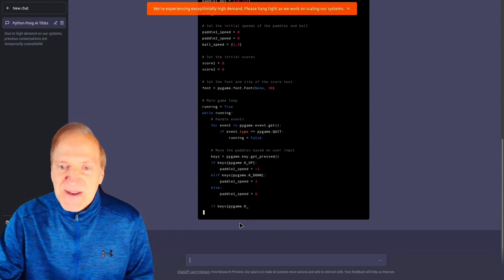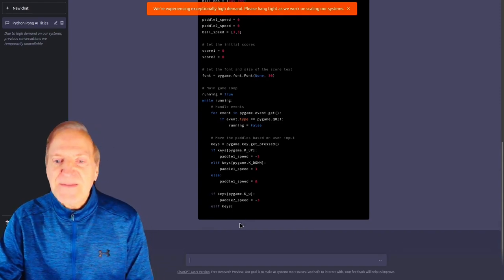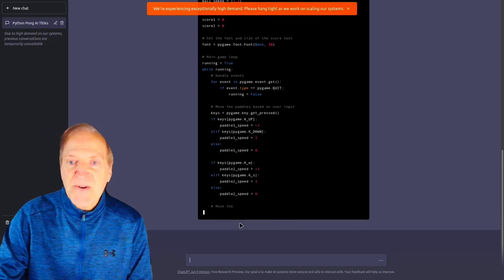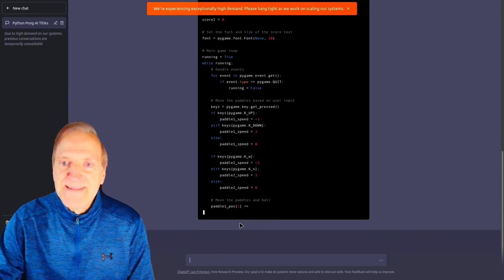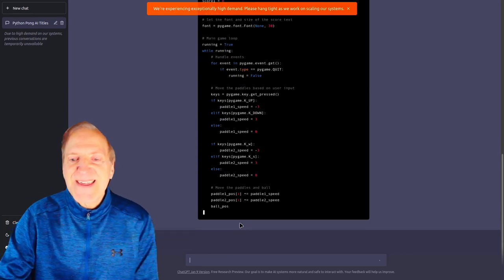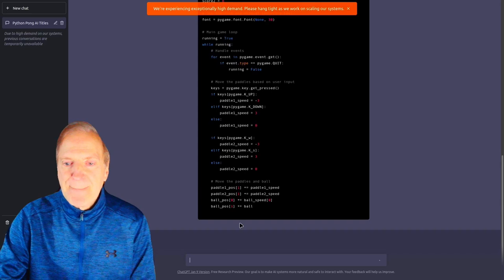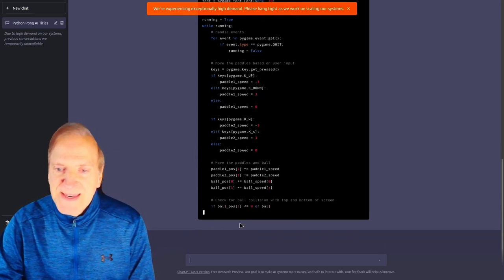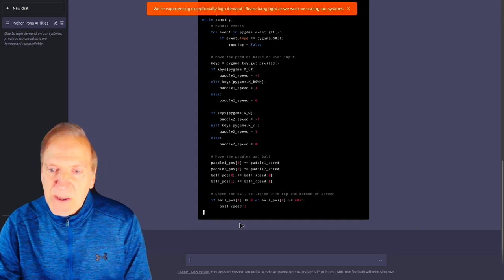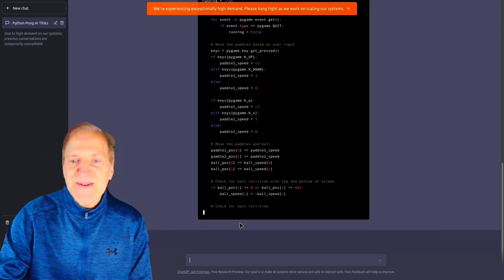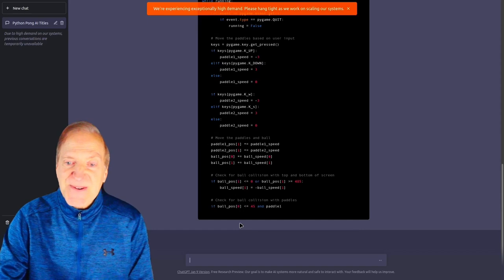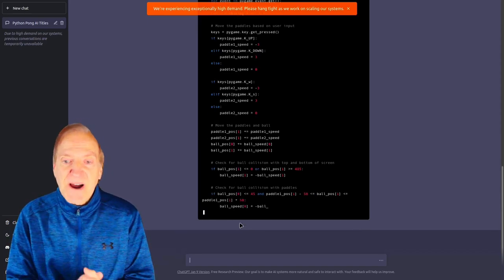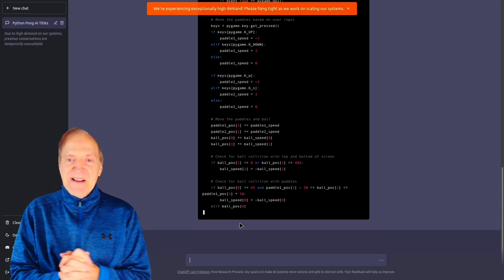So it is really rolling along here, and it's producing a lot of code. It looks like it's putting in the keys, the scoring elements. Added Pygame in there. That's nice. And now it's going to check for ball collision. So now it's putting in the collision code. This is really cool. It looks like it's going to write the whole game. Wow. I'm really impressed.